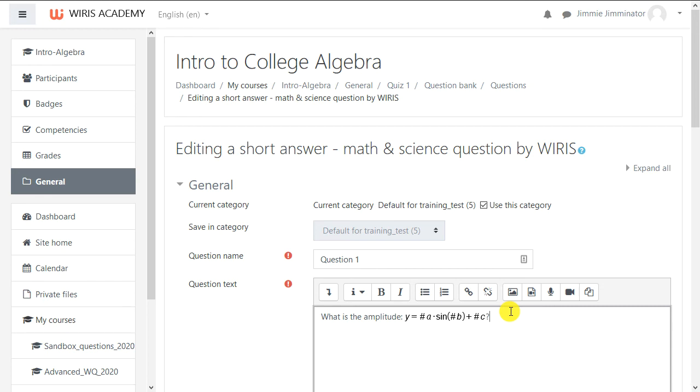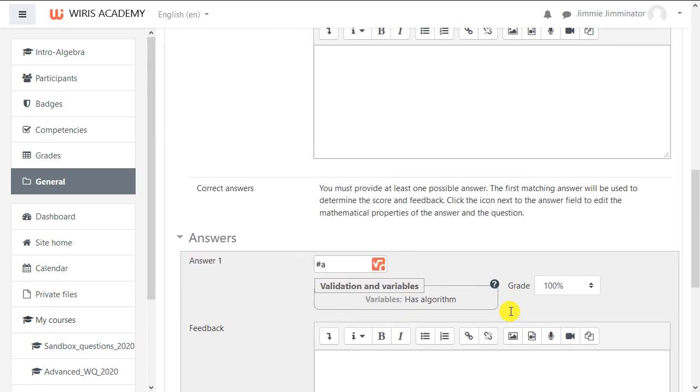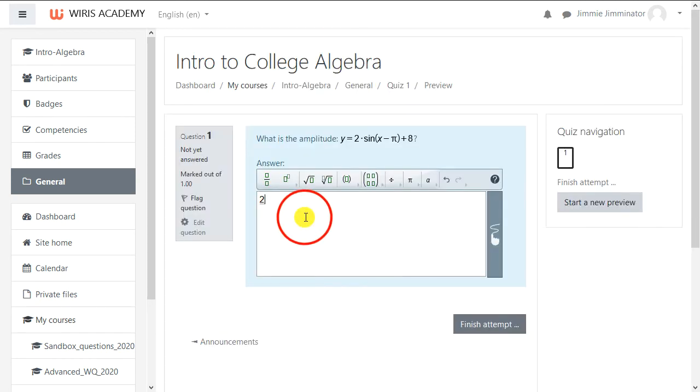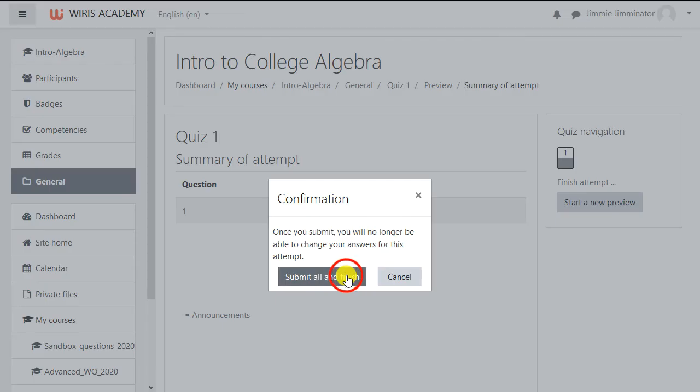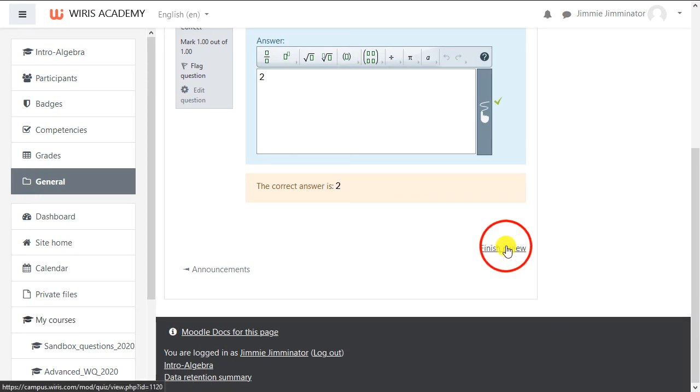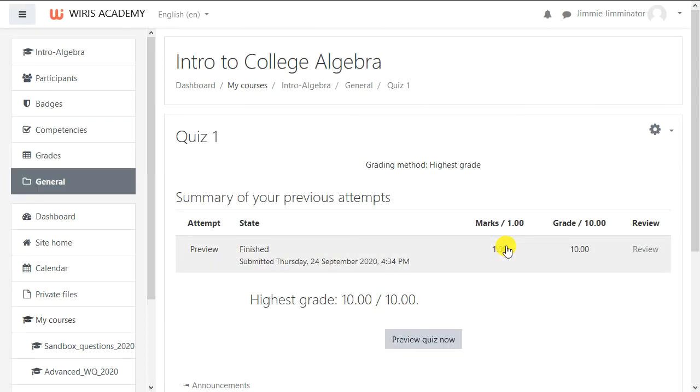If I wanted to edit the algorithm, or if one of the variables isn't working correctly, I can click the Quizzes Studio icon in the Answers section. Once I've finished, I'll click Save Changes. After once again verifying all is well, I finish review and we're finished.